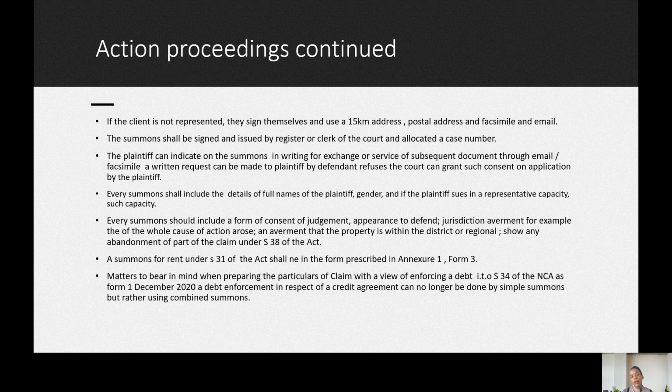A written request can be made to the plaintiff by the defendant. But if the plaintiff or defendant refuses, the court can grant such consent on application by the plaintiff. Every summons shall include details of full names, the plaintiff, gender, and if the plaintiff sues in a representative capacity, such capacity. Every summons should include a form of consent to judgment, an appearance to defend, jurisdiction, averment.